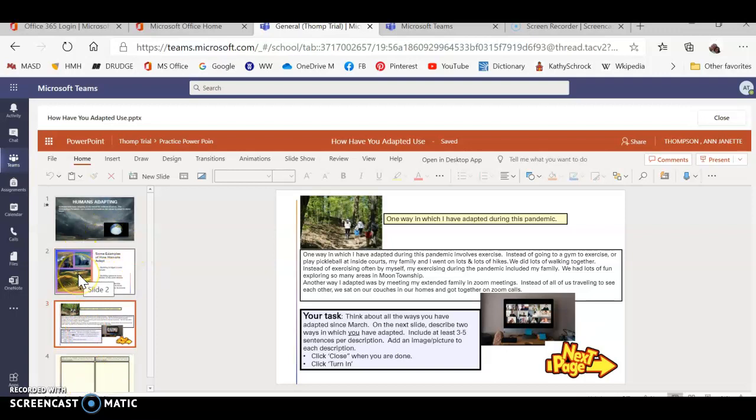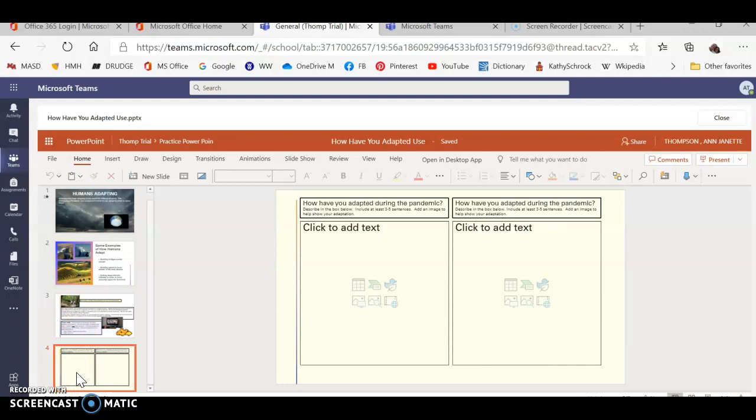So the basic question is, how did you adapt during this pandemic? So that's what we learn a lot about in social studies, how human beings adapt to the changes that go on around them. So I've given an example here in ways that I adapted. I provided pictures. So you then, in turn, are going to do the same exact thing on slide number 4.